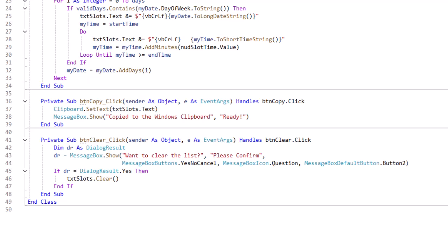The clear button validates the user wants to clear by having a message box come up and making sure if they want to clear the list, they can confirm it by clicking the yes button. If they click the yes button, then we will clear the text of txt slots.